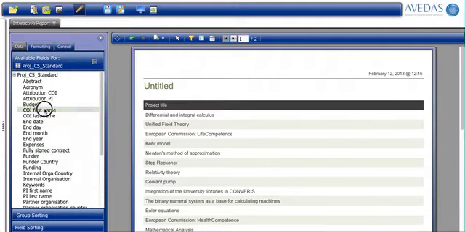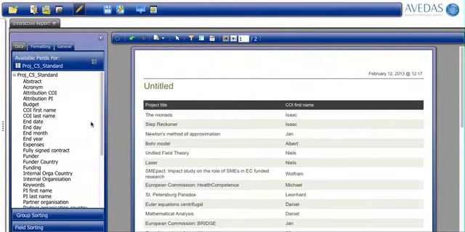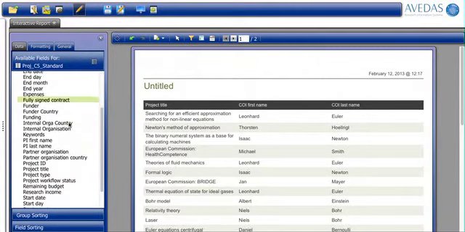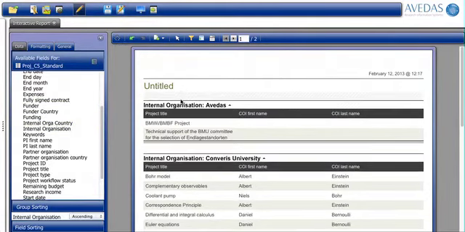Let's say that we also include the co-investigator's first name and last name, like this. And if we want to, we can also then group the information. For example, we take the internal organization, and we see that we now have all the different projects per internal organizational unit.